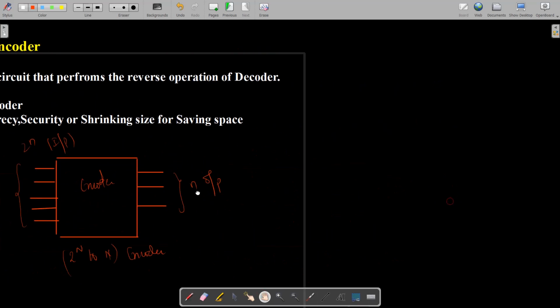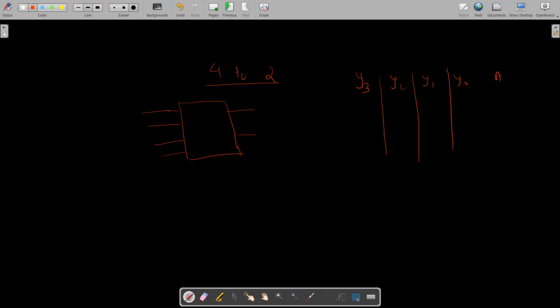Now let me quickly draw a 4 to 2 encoder in order to explain. What does a 4 to 2 encoder imply? 4 to 2 means you have 4 inputs and 2 outputs. Say y3, y2, y1, y0 are my inputs, and A and B are my outputs. Similarly, in the block diagram I can represent them as y3, y2, y1, y0 and A and B.